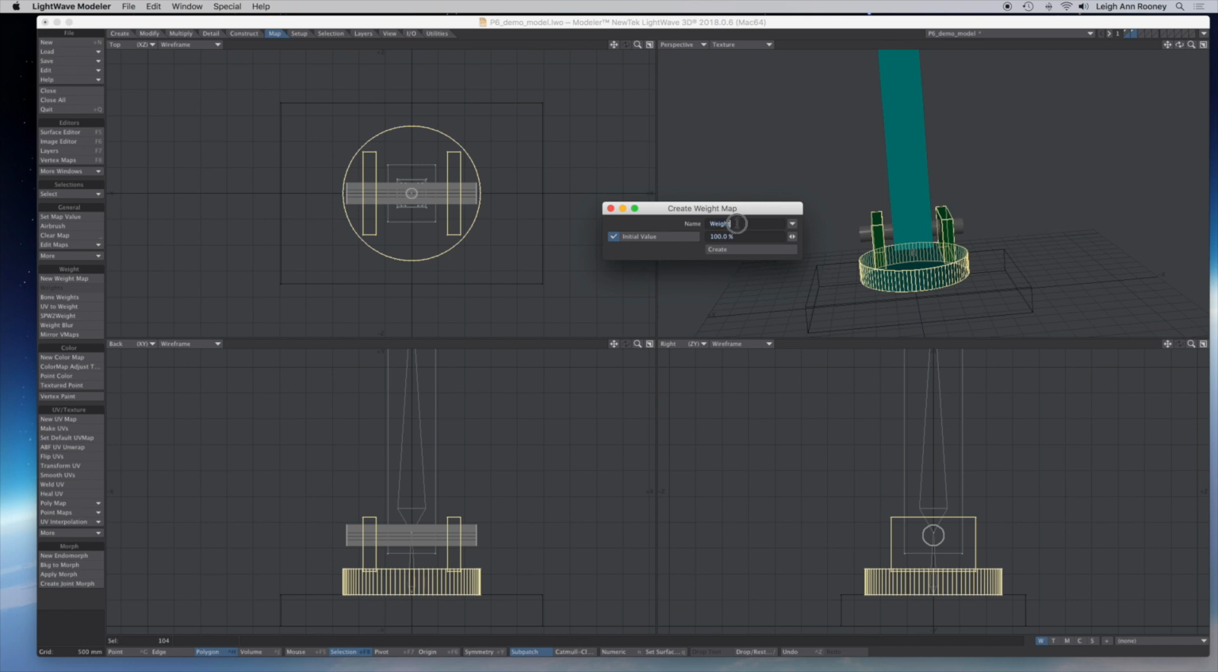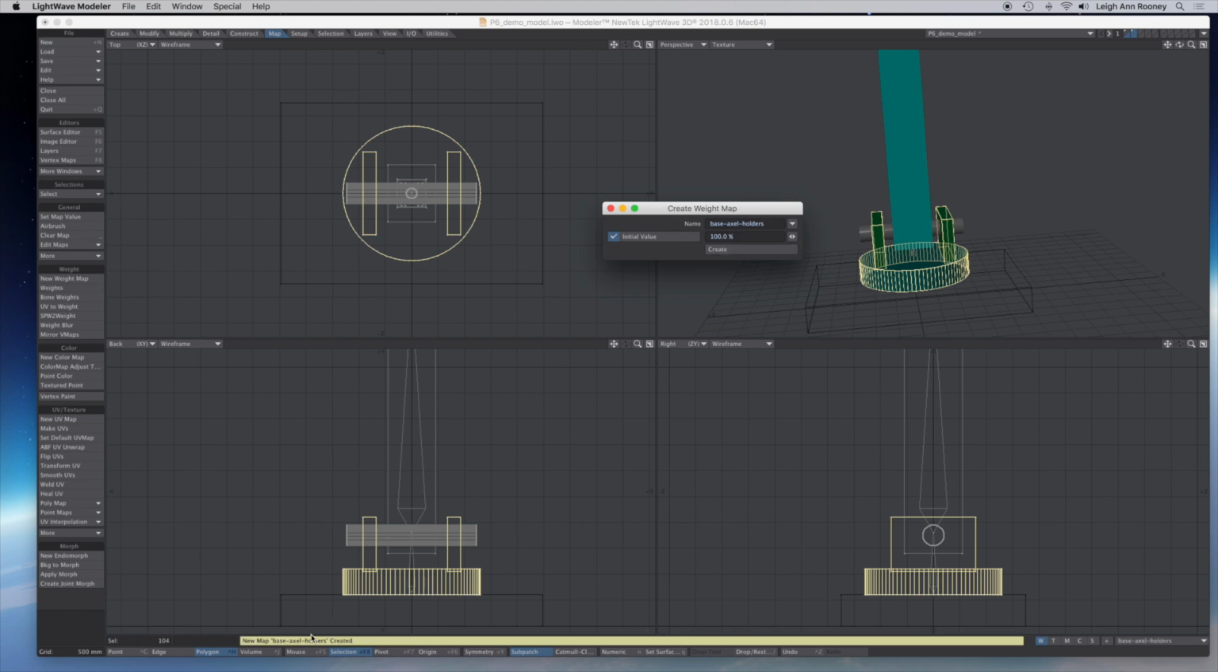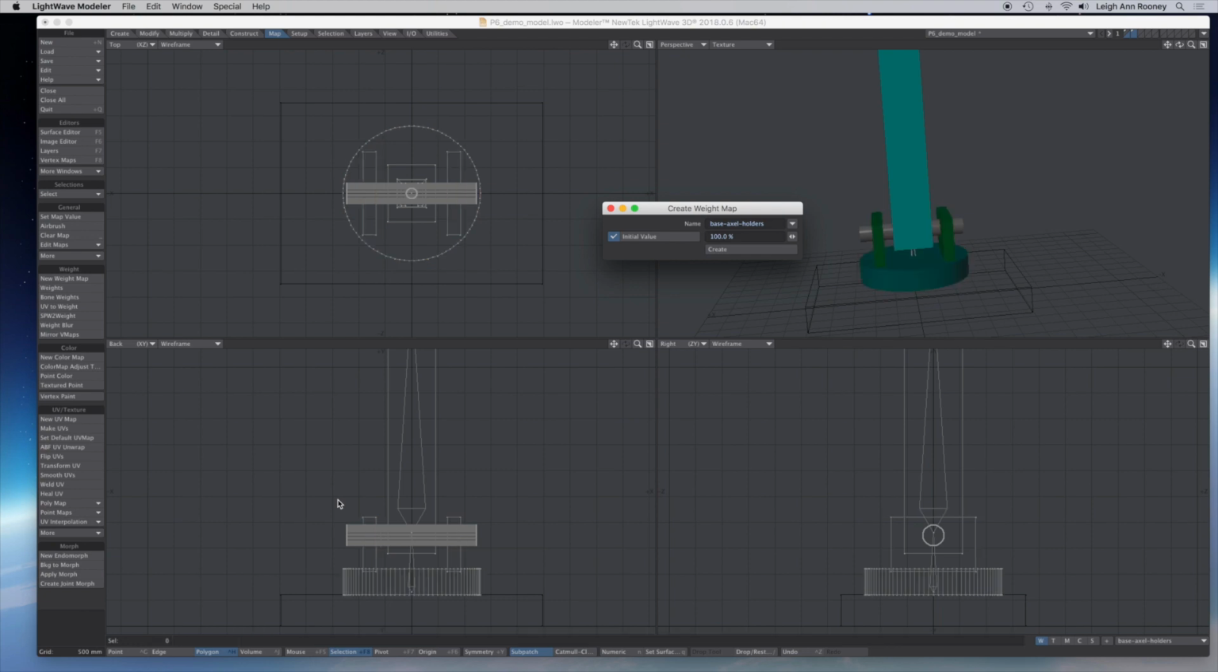We're going to leave this pop-up up while we're creating all our weight maps. So the first one, we're going to name it base axle holders. And depending on what yours is, just be really specific because you're going to need to assign the bones to the maps later on, and the more specific you are, the easier that will be. And then you just press create, and you can see this yellow bar is telling us that that new map is created.